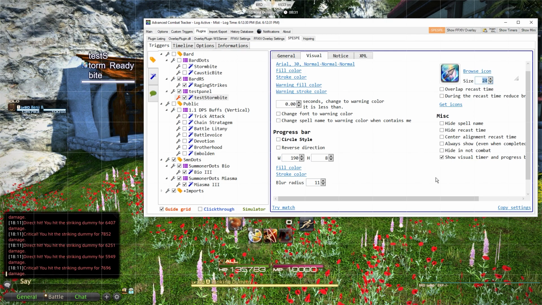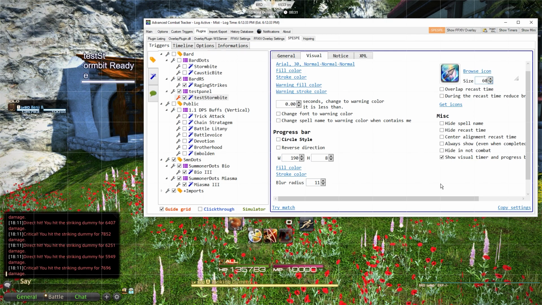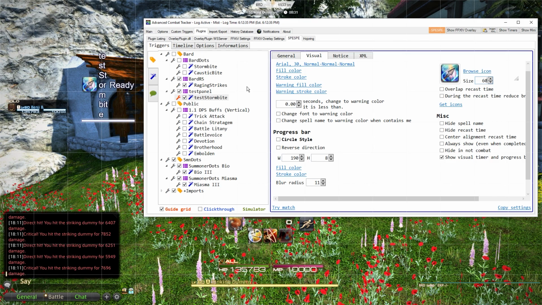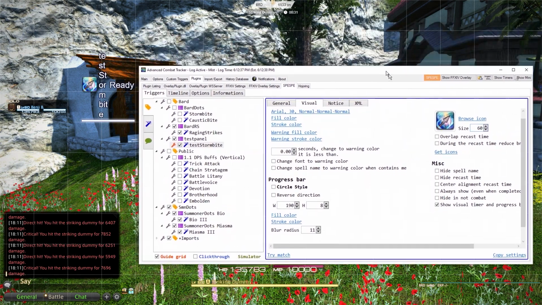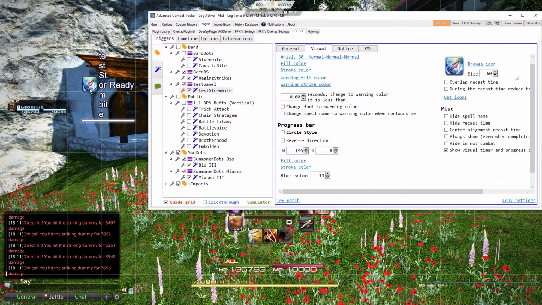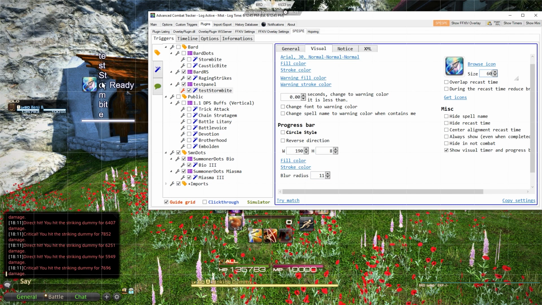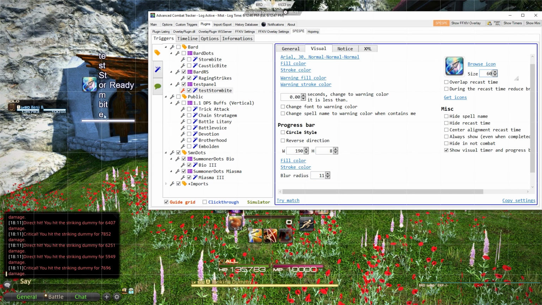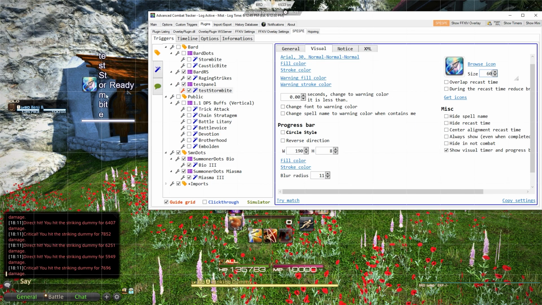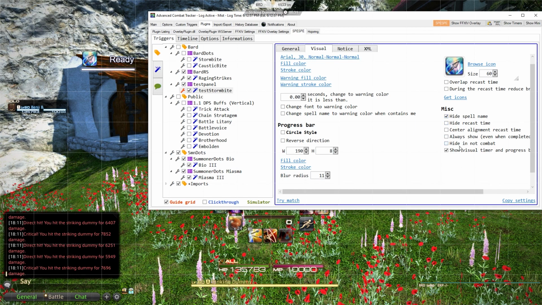And we can change the size of the icon, so let's go to something bigger. All right, so now, I don't need to see the name of the ability. This text is so large, but it says test Stormbite. I don't need to see that, so we can hit hide spell name. Also, I typically check hide not in combat, because I don't want to see the tracker unless I'm actually in combat using it.